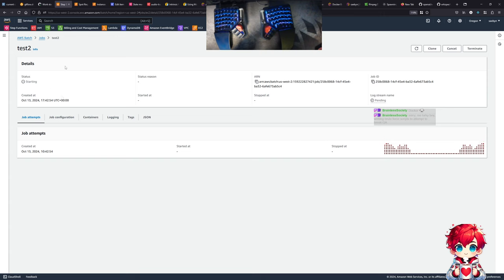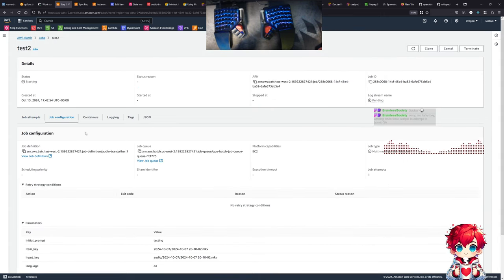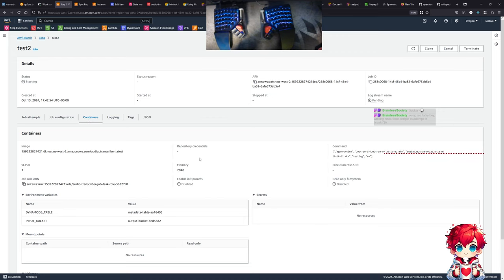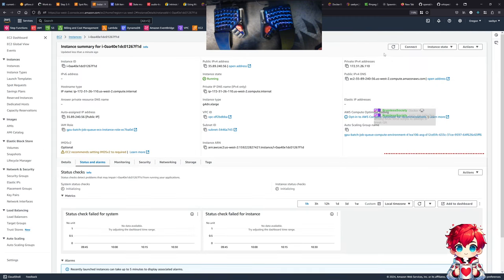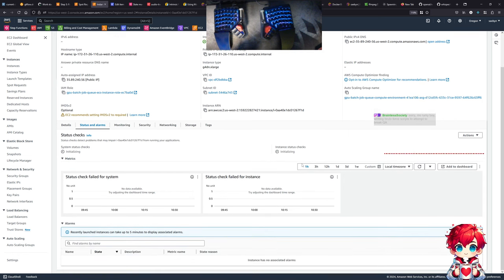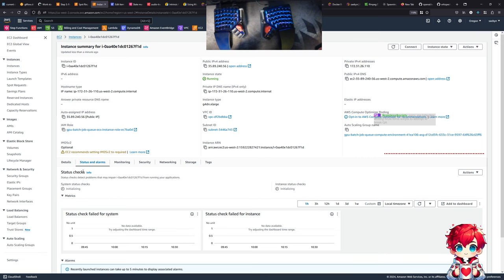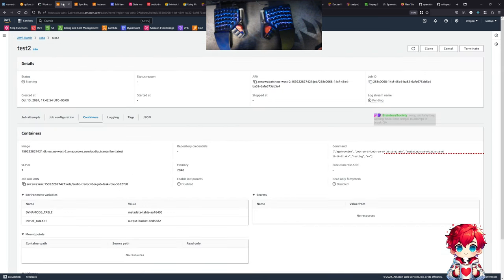And then if we look over here, there we go. We can see the job is now starting. Job configuration stuff, and then we'll be able to see container info. So here's the command line it's going to run. It's interpolating the parameters into the command line. And we should see, there we go, instance is running. It won't be running for that long. System status checks are initializing. That will take a minute.